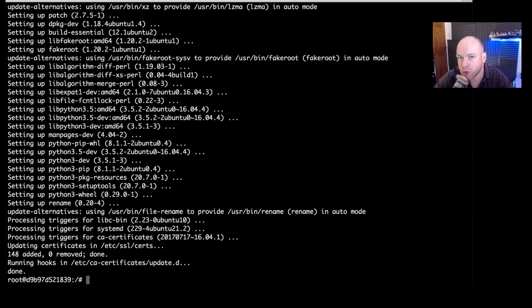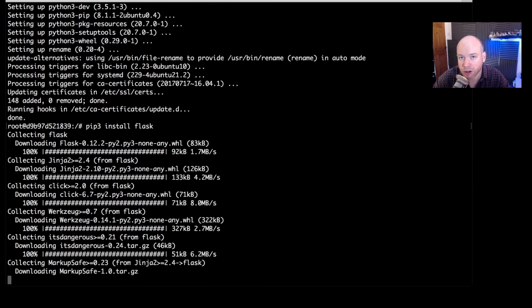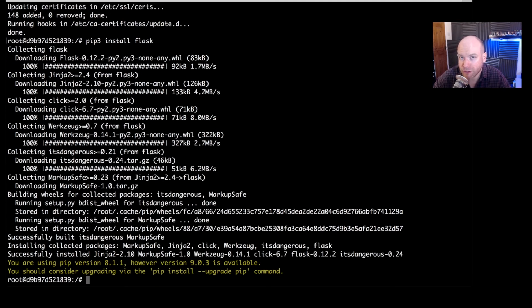So for example, if I wanted to download Flask, I would simply type pip3 install, passing in the package that I wish to install. So, for example, Flask. Then press enter, and that will download Flask and all of Flask's dependencies.